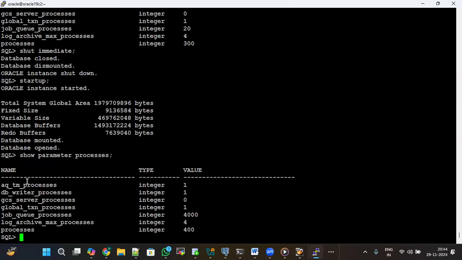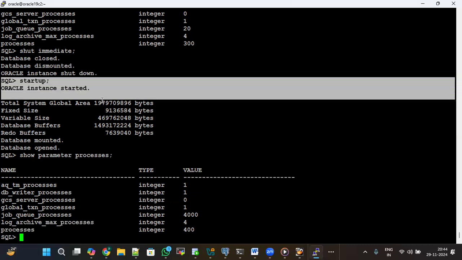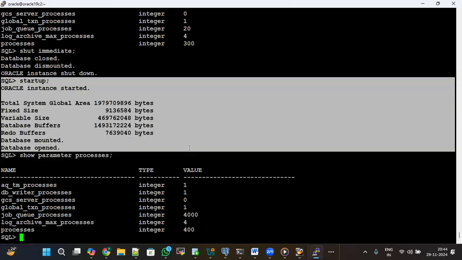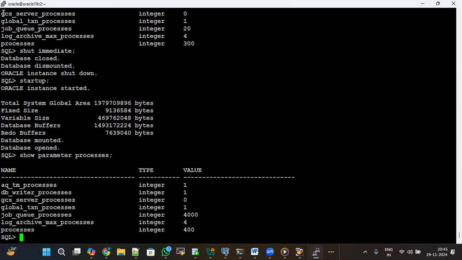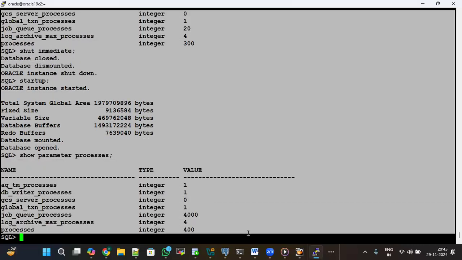Again, shutdown and startup. While starting, it reads the SPFILE. While reading, it identifies the value is 400, so the new value is reflected. This is how you can change the static parameters. Any queries for static parameters? It is mandatory to restart the database services.